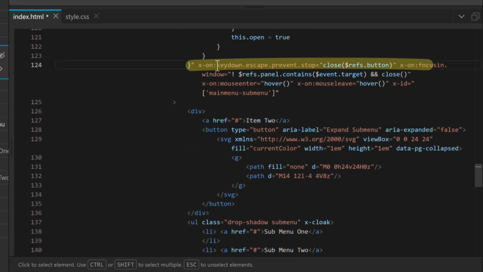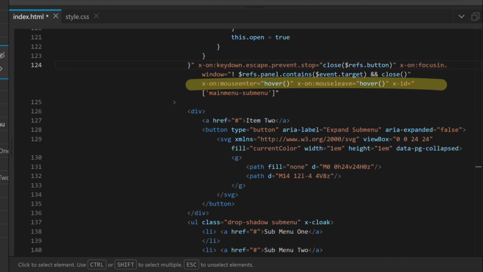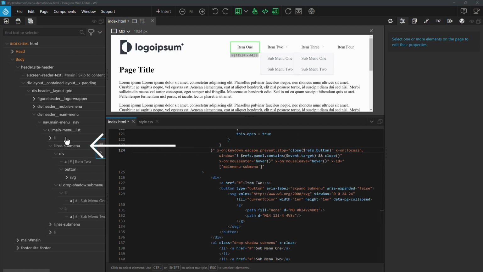Now the next thing we're going to do is listen for the escape key, and that's going to close the submenu. We're going to listen for mouse enters and mouse leaves on the submenu and the top menu item. Last but not least, we're going to set IDs on our submenu items, depending on how many submenus we have in our menu, and we'll use those to set the ARIA controls attribute. Now I'm doing all of this here at the list item level because I want it to be available to all the things below it.